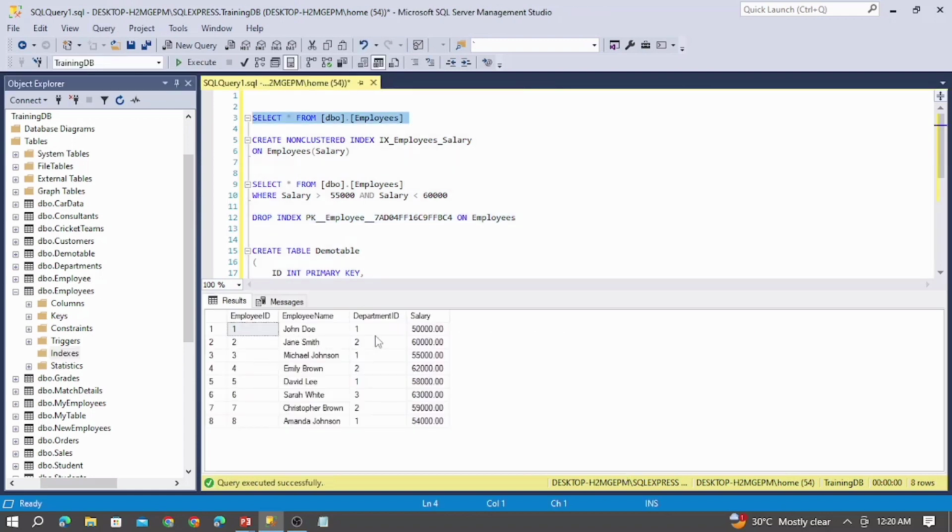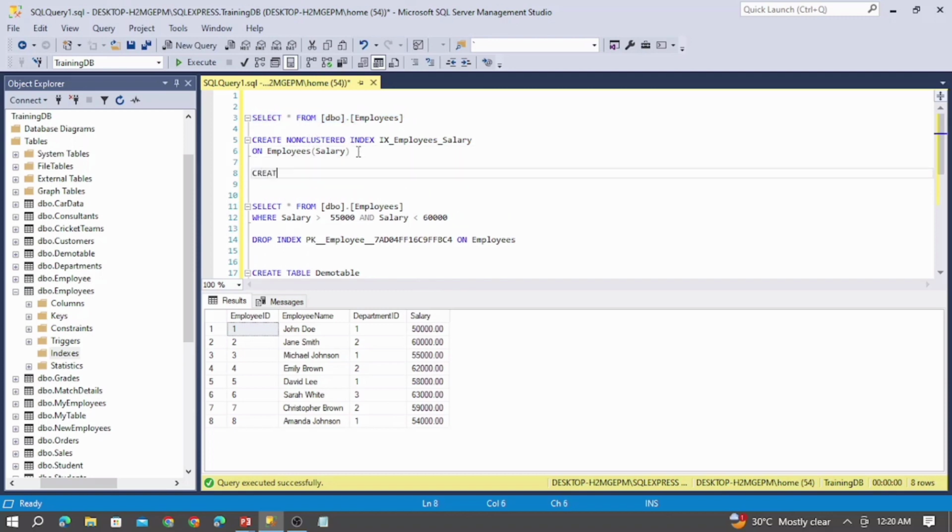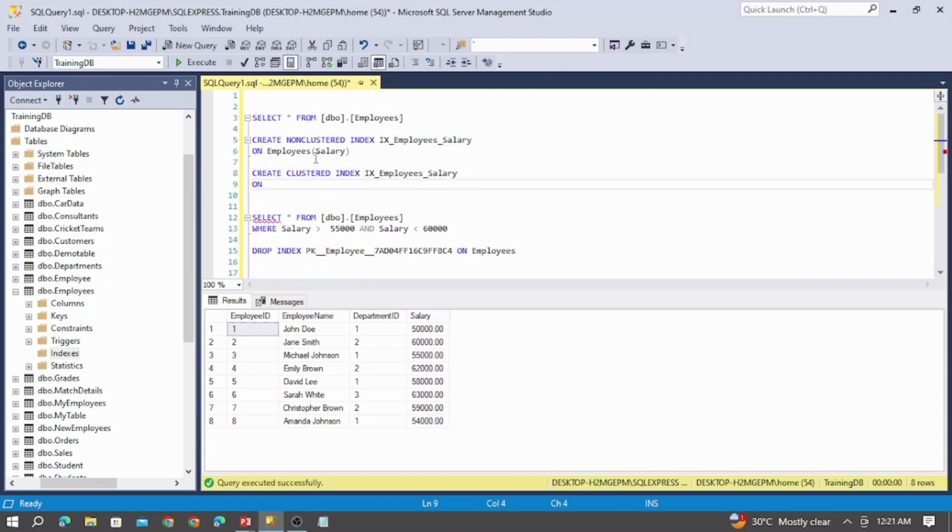Now we can create a clustered index for this salary column. We can use the same code. We can just create a new one. You can give CREATE CLUSTERED INDEX, and the name for the index, which is IX, and the table name which we are going to give, along with the column name. So let me copy this, paste it here, and you need to provide the ON condition, on the employees table and the column name, employee salary.